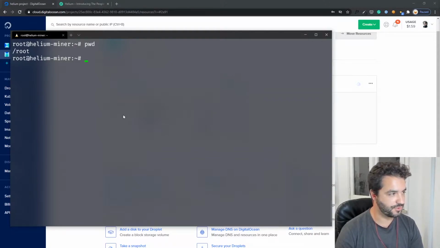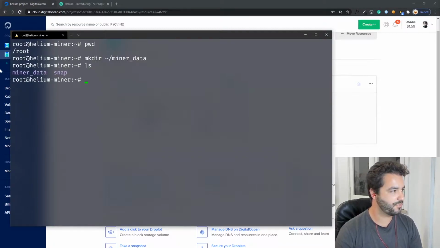Let's create the folder miner data. For that, you just use the mkdir. Now if you check, we have this folder created. Nice. Now let's configure our docker run command.